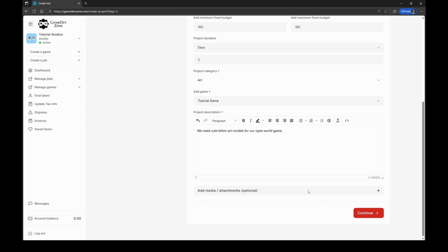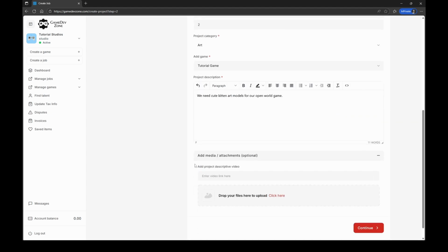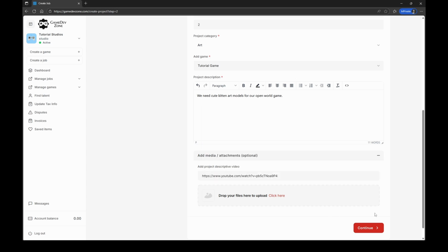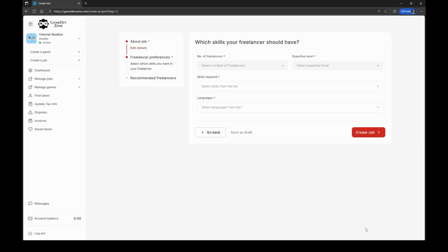And again, you have the option if you want to try and add video. So I'm going to find us another cute video link and then drop it in there. Cool. So add that video. You can also drop images and videos if you want to upload them.